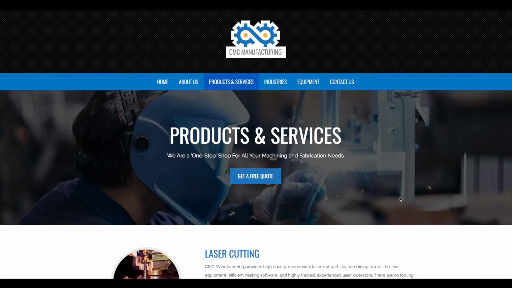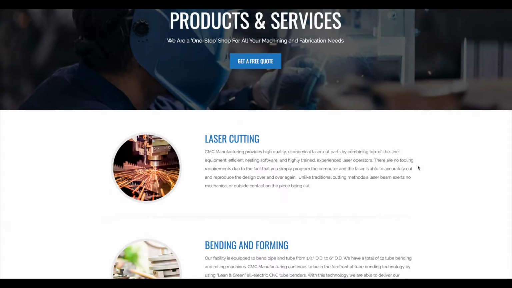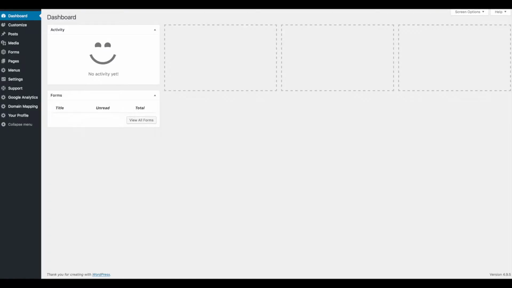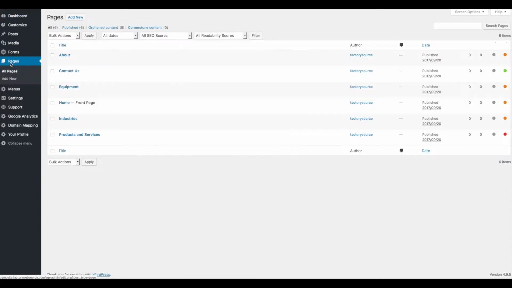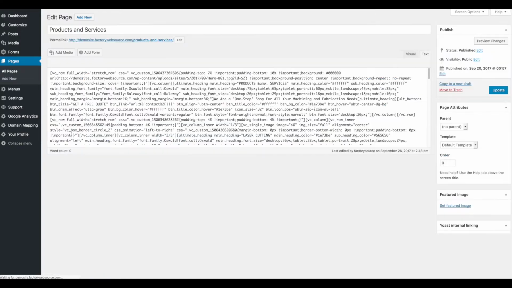So I'm going to show you how you go about editing the elements on this page, and then quickly how you go about adding a new row and adding new content to your page. So first off, log into your Factory Web Source control panel, and then over here on the left, click on Pages. So we are looking for the products and services page. So go ahead and click on that. That's going to bring up the editor window for that page.